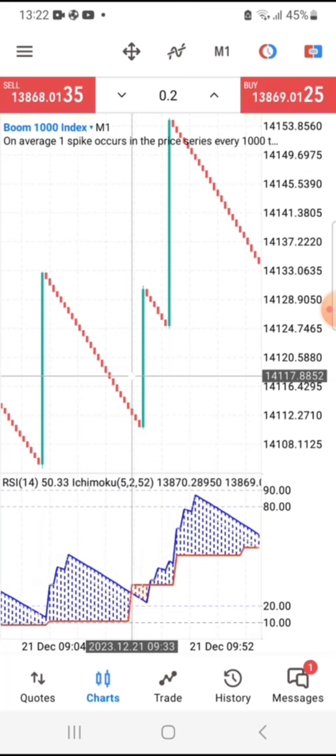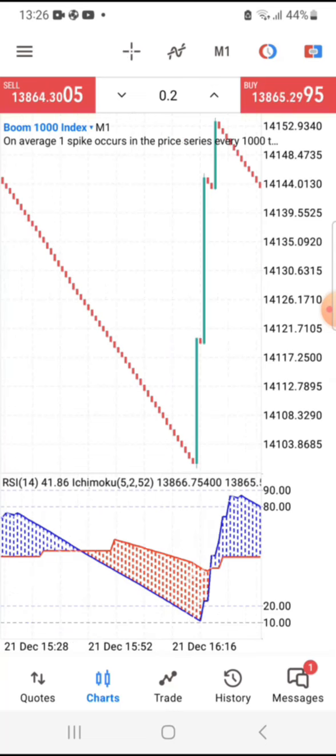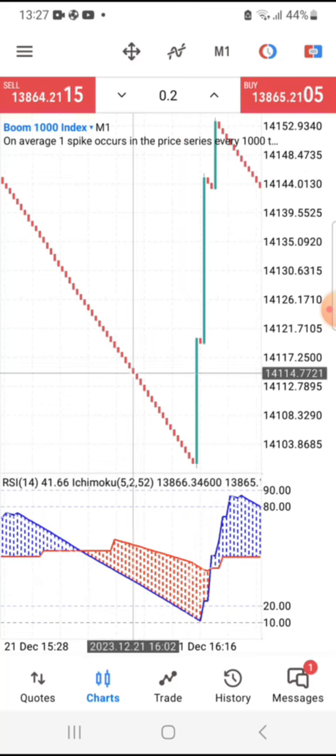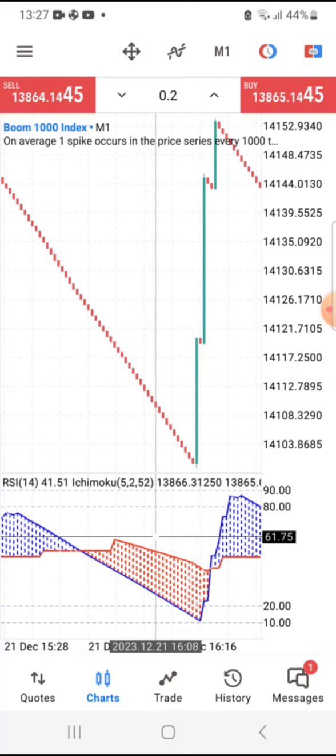All right, so you are going to wait for the RSI levels for your confirmation. Once you get your Ichimoku indicator like this, and you notice that it's in the red zone, as you are seeing here, this is the red zone. What that simply means is that the market is in a downtrend. All right, so that's what the Ichimoku indicator is telling us.